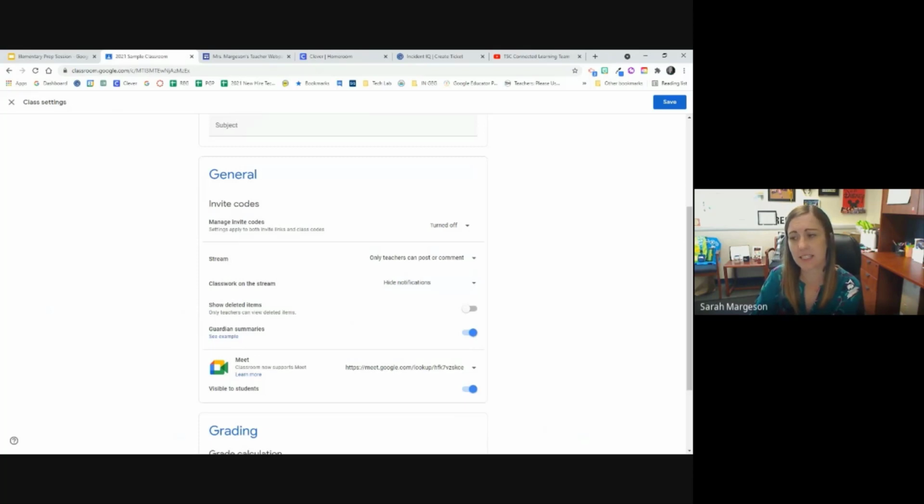Guardian summaries, this is totally up to you if you want to use Guardian summaries. From what I've heard from teachers that tried it in the past, they're not great. And sometimes they open up a can of worms that maybe you want the parents to just be checking PowerSchool for grades. If they're really curious what's happening in Google Classroom, they can have their students sign in at home. It's fine. So I would maybe recommend shutting off Guardian summaries unless you've used them in the past and they've been very successful for you.